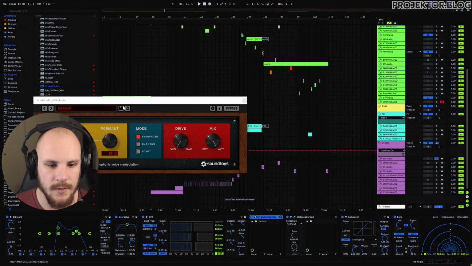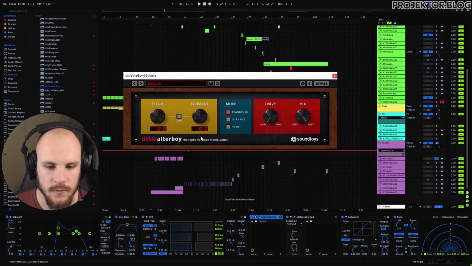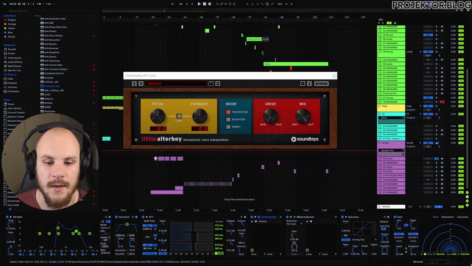Maybe something that you can do is a little bit of pitching, or a little bit of formant shifting, or a little bit of both. That tends to work very well in making that kind of psychedelic texture that you want. As an example, I've added Little AlterBoy here right after the OTT. I'm going to play with the formants a little bit so you can hear what kind of effect that has.